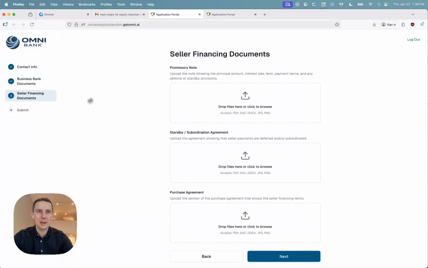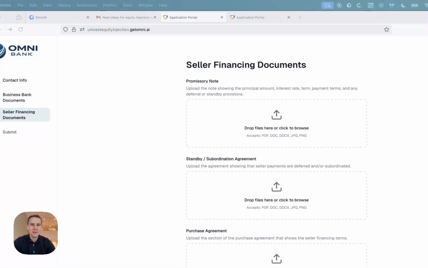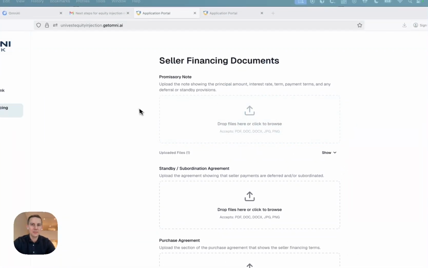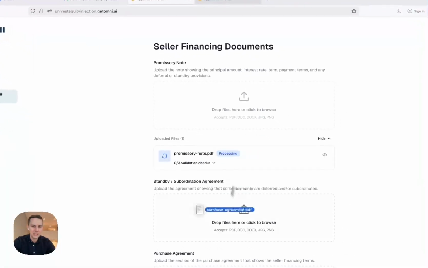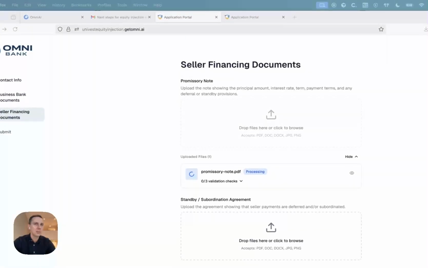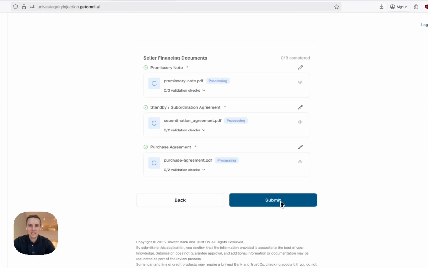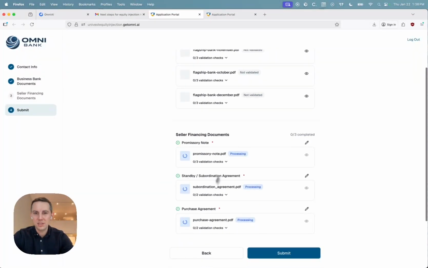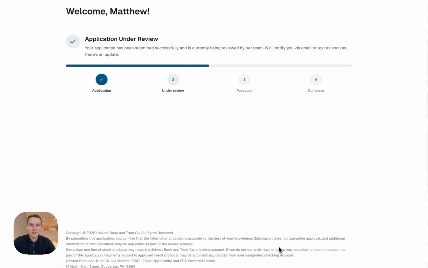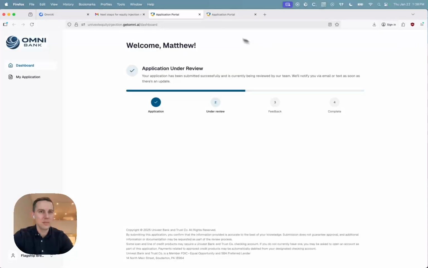And so I can come in here and, for instance, upload a document for each one of these, maybe for the promissory note, drag and drop a file over here, then take our purchase agreement, drop it down here, and the subordination agreement, and drop it over here. Click next. It's going to ask me to review everything that I've provided so far. These are still going through the AI validation, but should be fine. So click submit, and we're right here. Everything is good and under review.